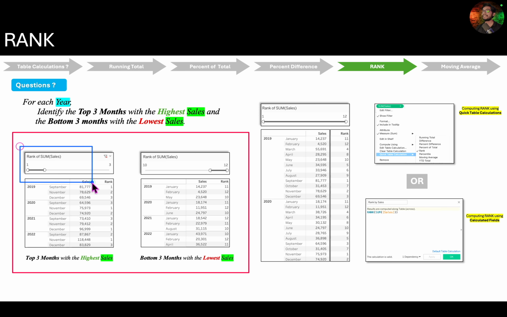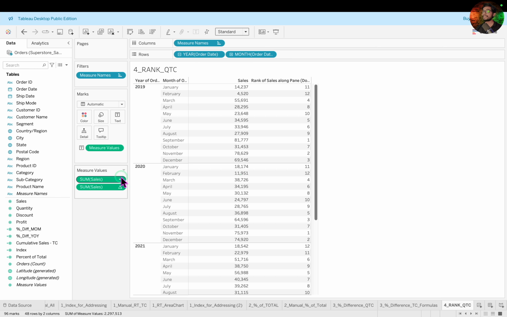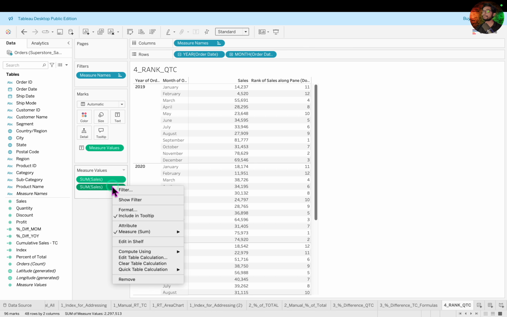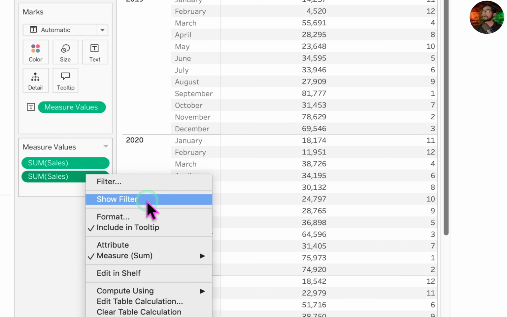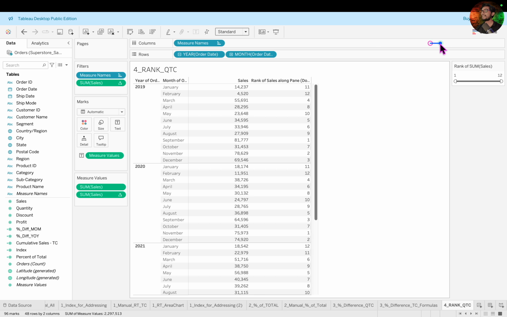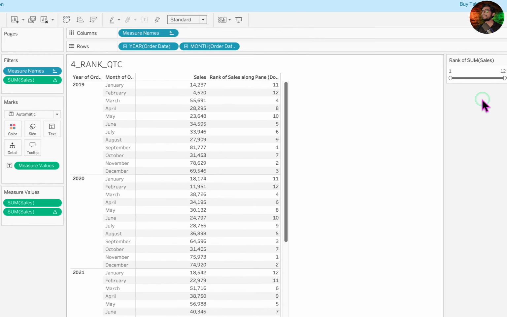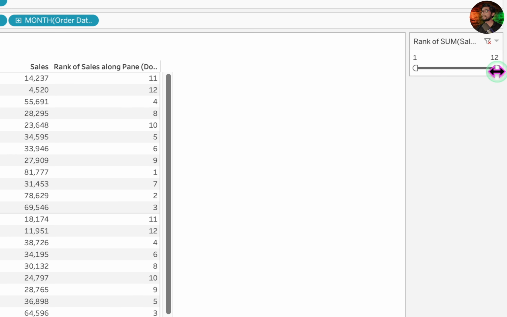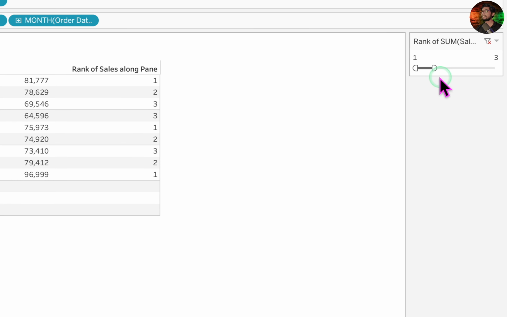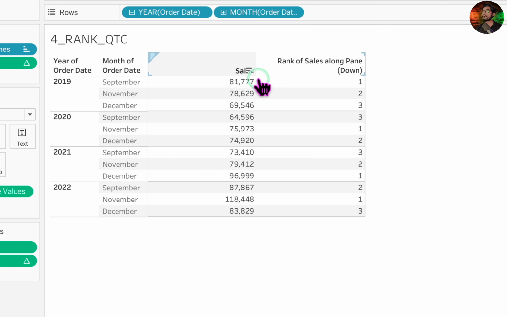Now to create this final reporting view that shows only top 3 or bottom 3 entries, we'll simply add this kind of a filter slider. So in Tableau, just right click on this sales field that is used as a table calculation to compute the rank and simply click on the second option that says show filter. Your filter slider now appears on the top right, ready to adjust the rank range. Perfect. Now if we set this rank filter slider minimum to 1 and maximum to 3, this instantly shows only the top 3 sales months for each year.